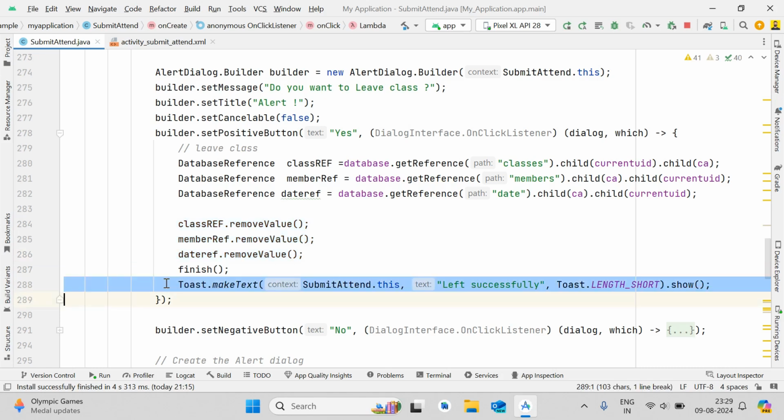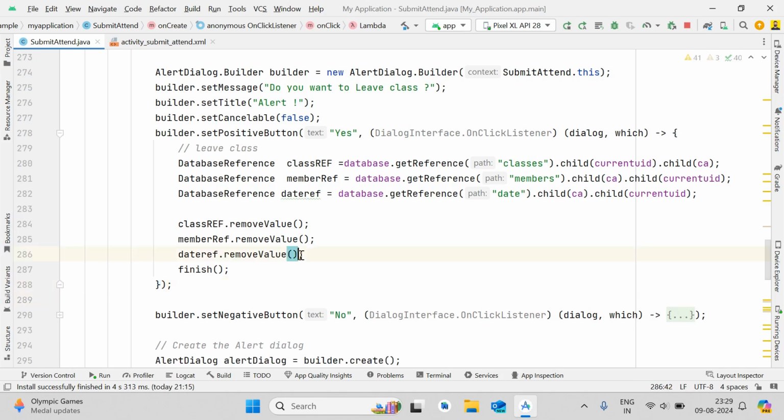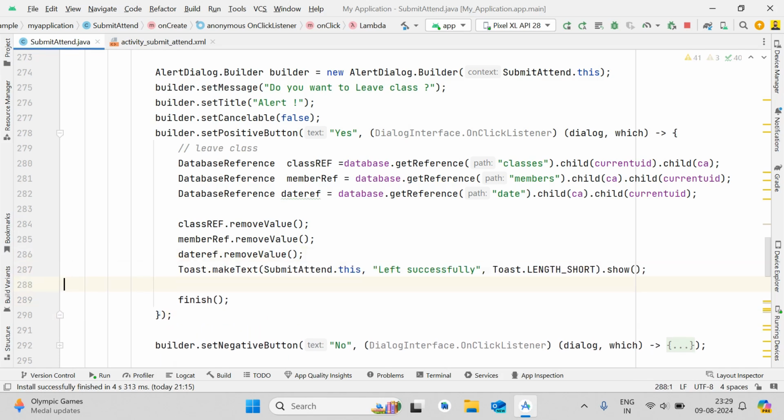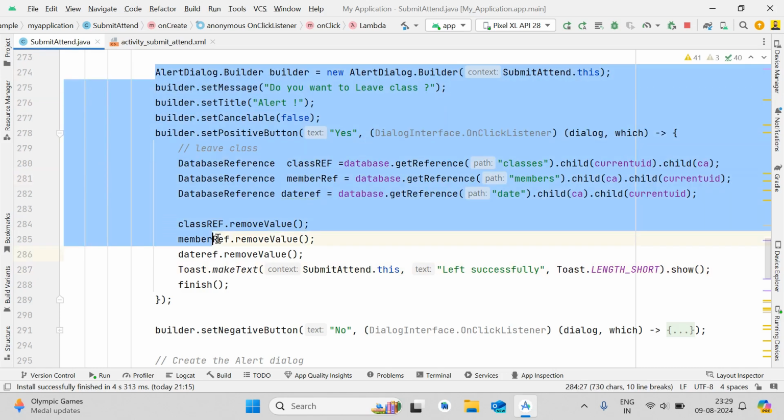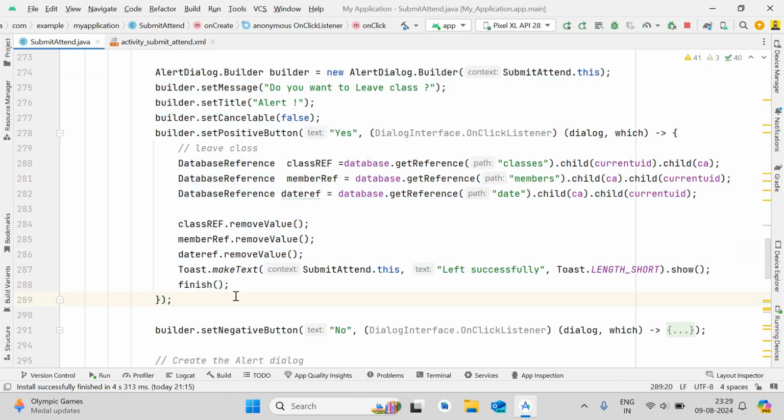And in case if you want, you can show this toast message before finish. So simply write, yeah, left successfully, and then we will simply go back to the main activity, okay guys. So this part of code you have to execute for the yes button. When user will click on the yes, we will execute this code.